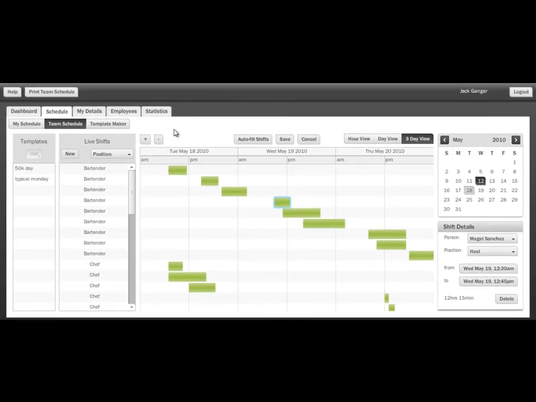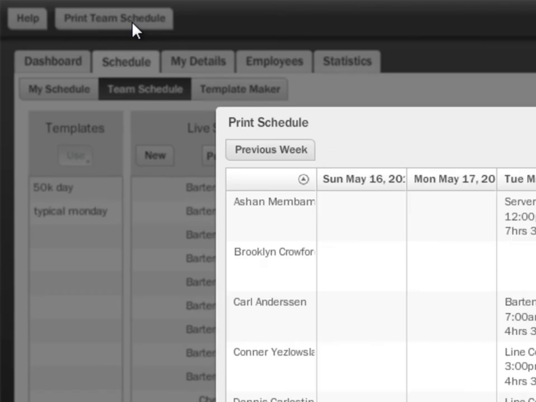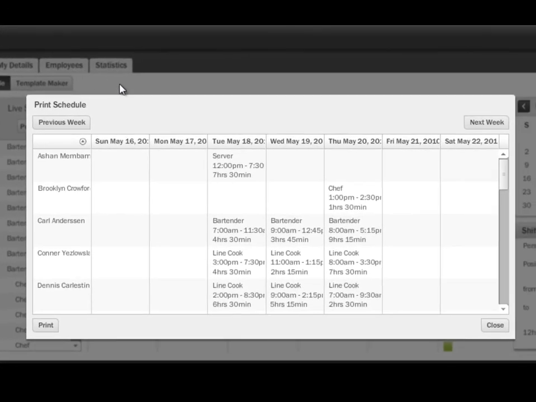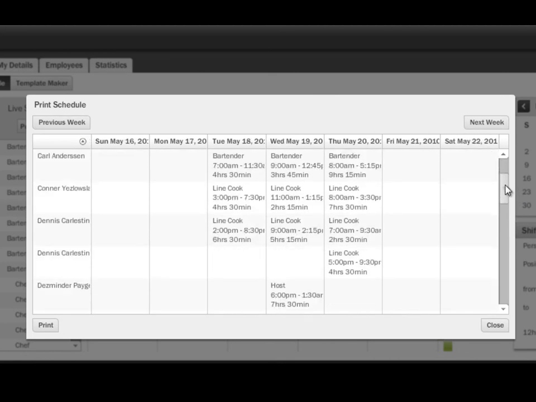The last thing that we want to show you is how you can print your schedule. Simply click on the Print Team Schedule button in the very top left. A dialog window will pop up with a list of your current schedule. The next week will be selected by default, but you can adjust which week that you'd like to print.